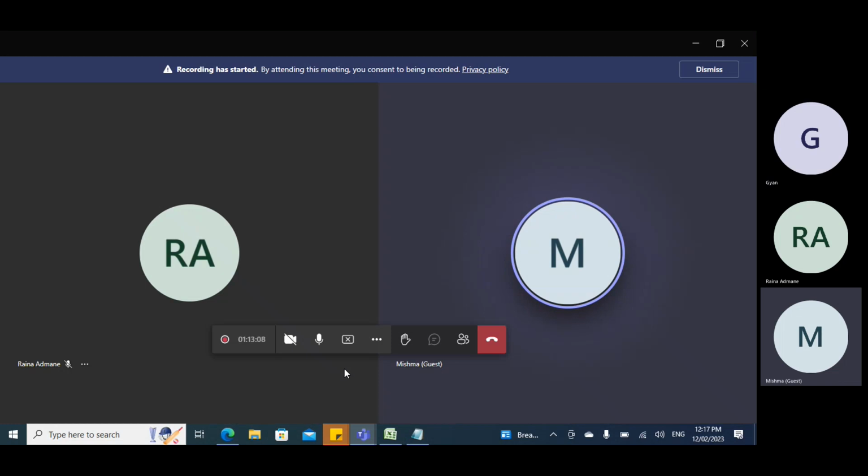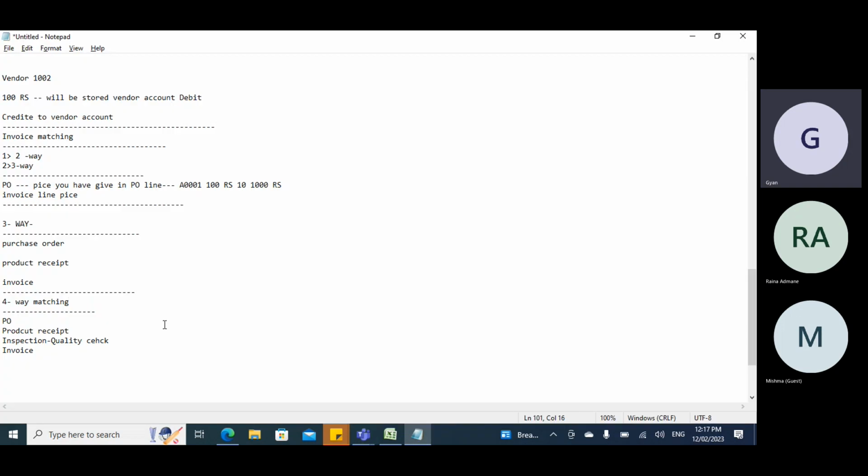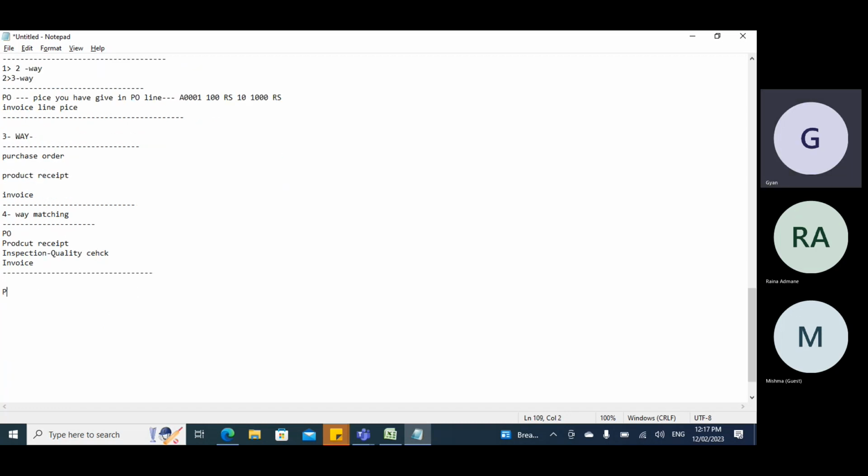For the sales agreement, I had another question. At what point is it done? In the purchase agreement, we are doing an agreement with vendors. Suppose, for example, after that I'll tell you the sales agreement. Suppose you are the owner of one company.